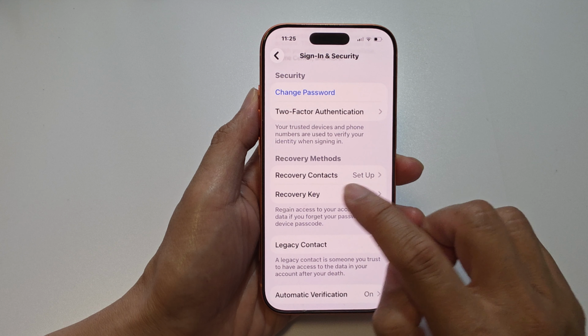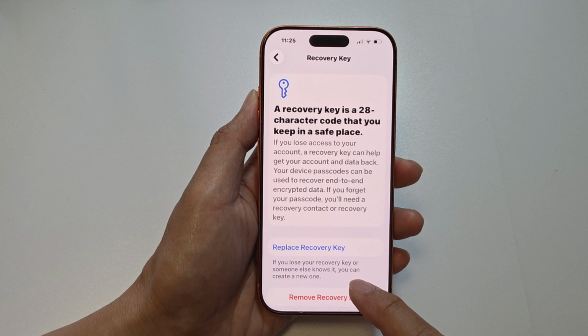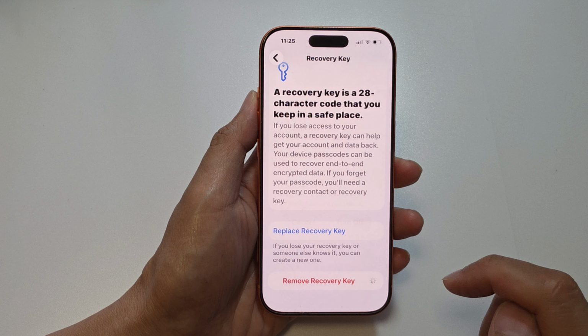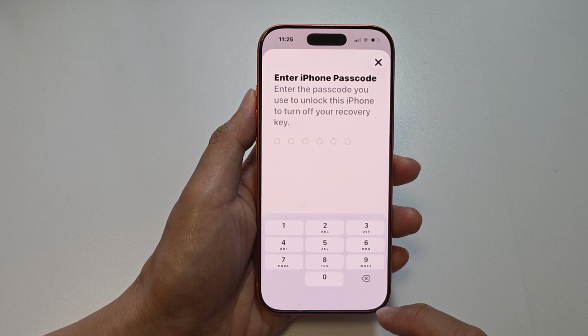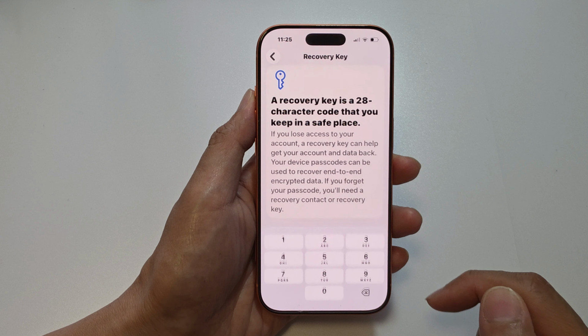To remove it, you just have to go back into this same settings page and then tap on Remove Recovery Key and then tap on Turn Off. And that's it. After that, we just have to enter in the phone passcode to remove it.